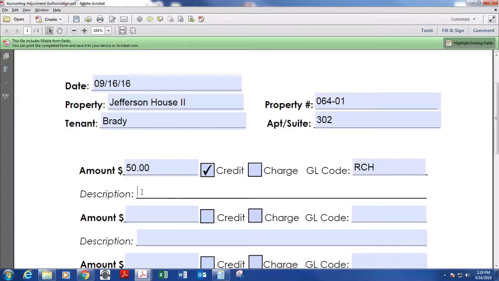So for instance, in this one, I would put, due to MRI renewal issue, resident was overcharged on 09-19 rent. That's it. In fact, I could probably even leave this first part out and only put the second part, and it would still be okay. But that's a good, clear, easy description of why we're giving him $50.